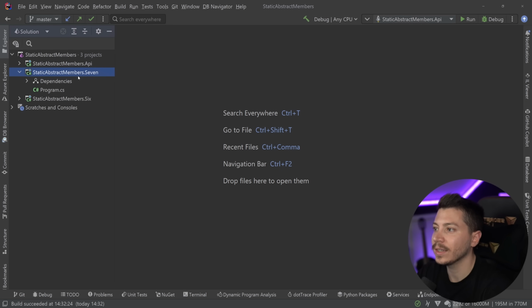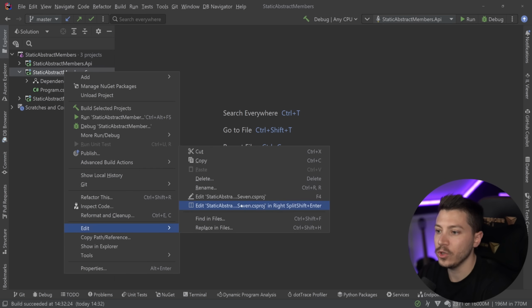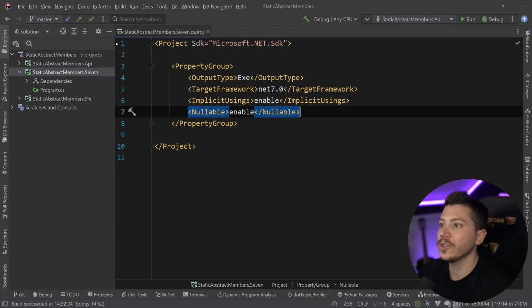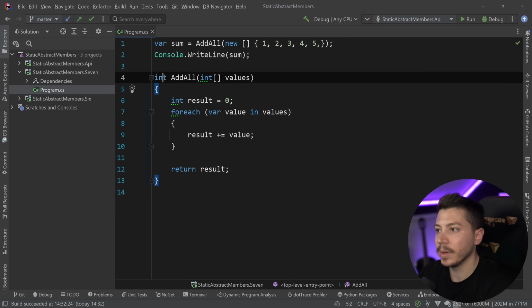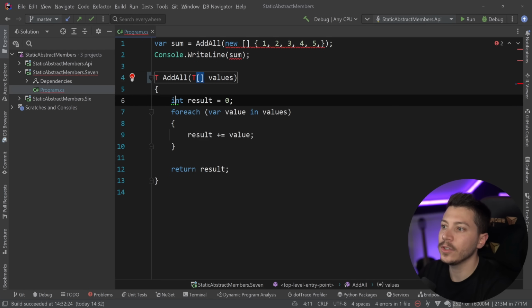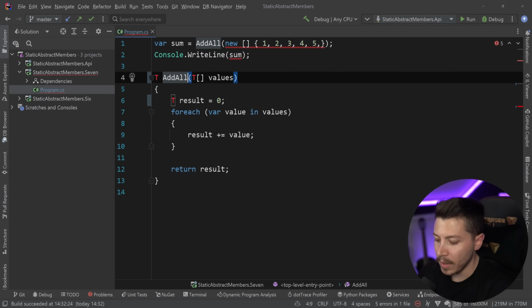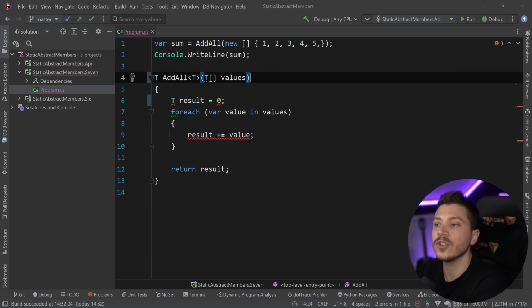I'm going to close that and go into this project, which is using .NET 7. And I'm also going to enable preview features because at this stage, it's still technically in preview. Now I have the same method, but like I said before, I want to turn this into a generic method over here. And this is how I would do it, but I need a constraint.